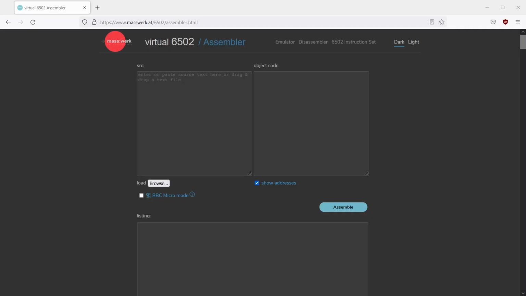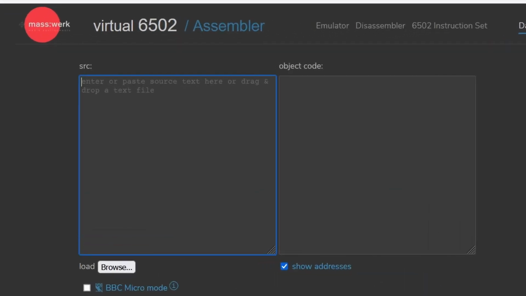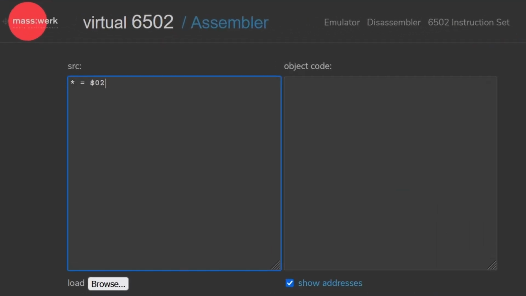Hello World is pretty small. It'd probably take longer to install the tools and set up the project than to write the program. So let's use this web page for instant gratification. Line 1 is the start address, 0200 hex. This doesn't make any machine code, it's just a directive for the assembler. The next line makes machine code.